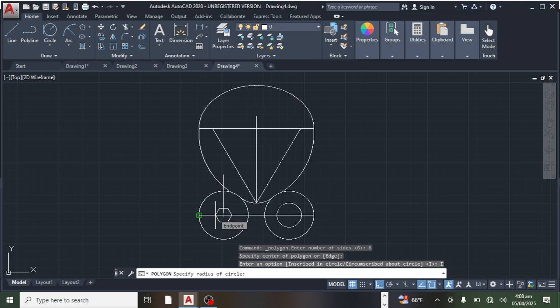It was said that the size of the height of the hexagon is 30. That is also the diameter. So what about its radius? Its radius will be 15. 30 divided by 2, which is 15.